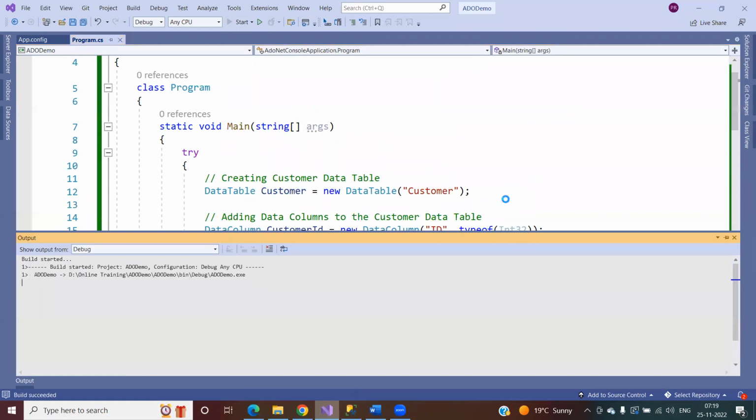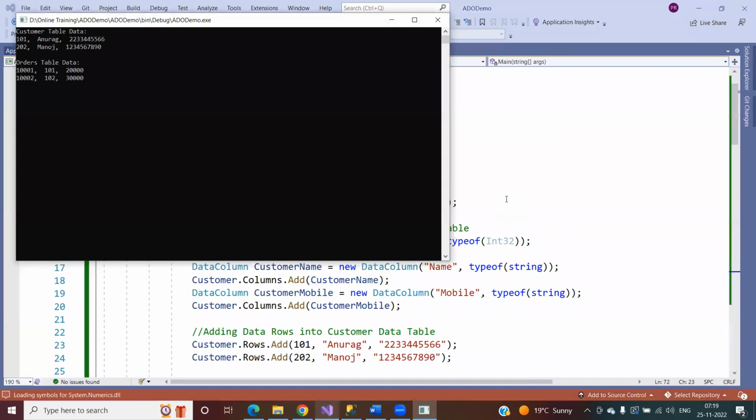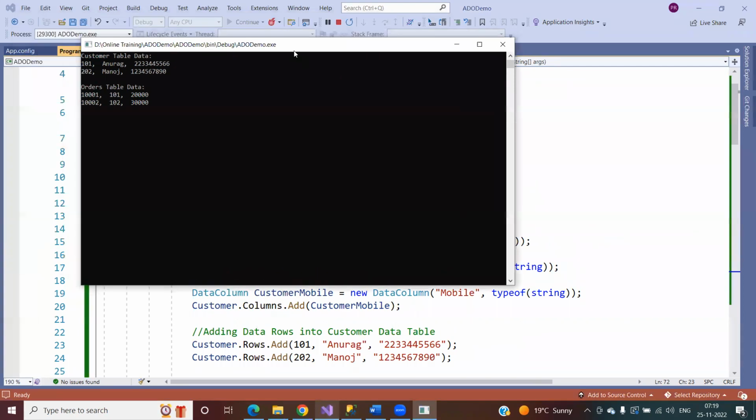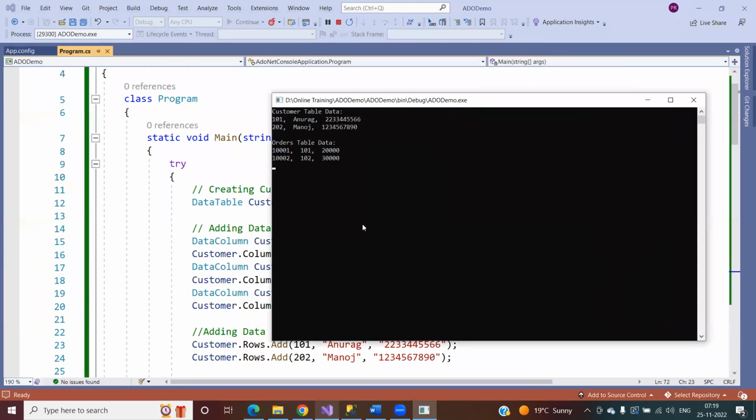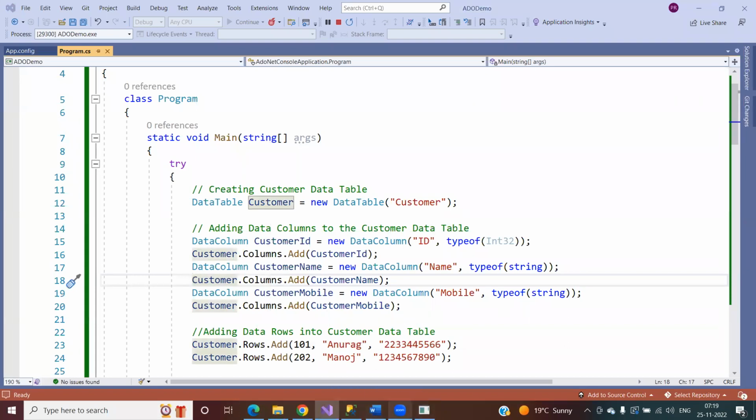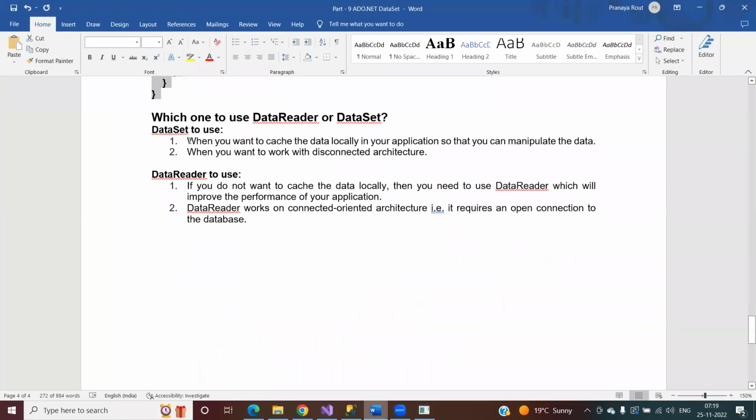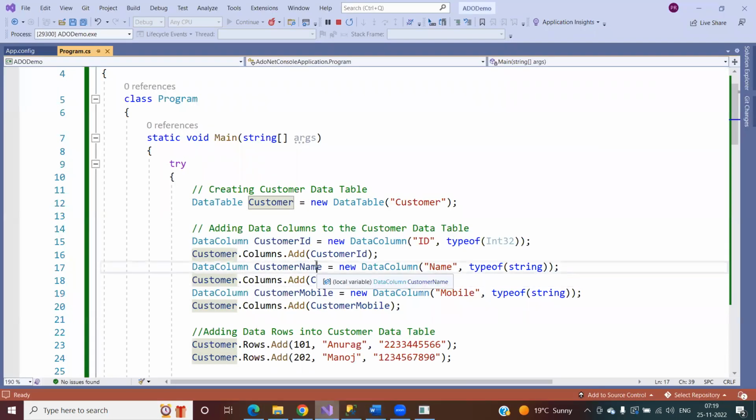The thing you need to understand is, if you understand data table, then dataset is not difficult to understand, because behind the scenes data table is what works. So you can see the data is there. Clear, guys? Yes. Right?